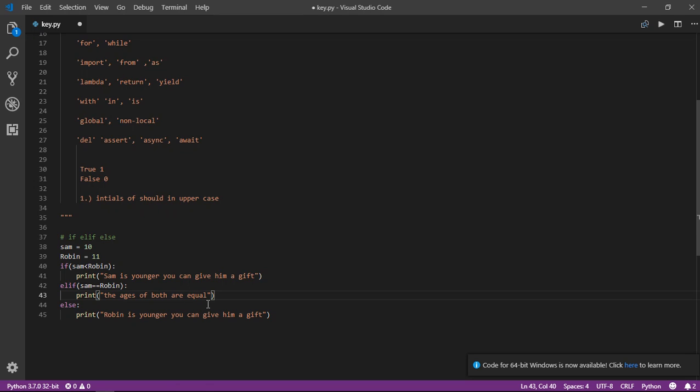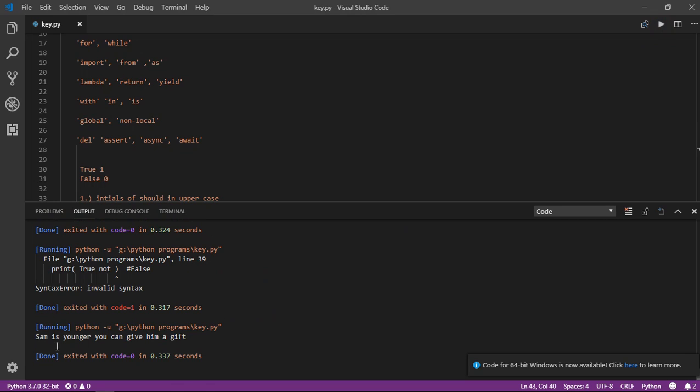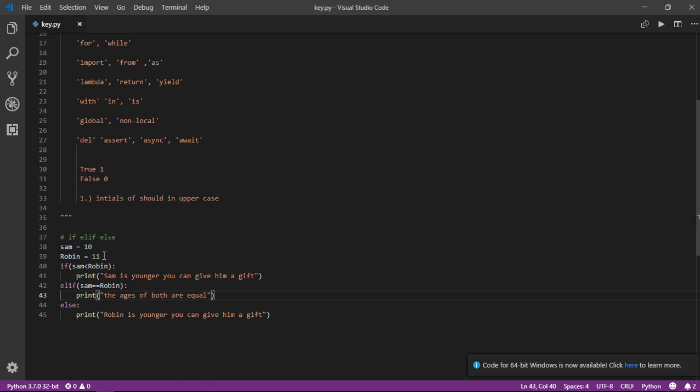Friend, whenever we have more than two possibilities, we can use the elif keyword. This is the third keyword that I am discussing with you regarding control flow. Let's see what we are getting here. Sam is younger, you can give to him. Actually the value of Sam is 10 and the value of Robin is 11.